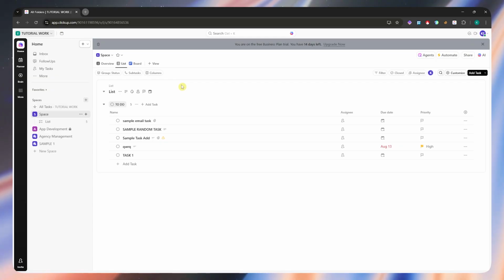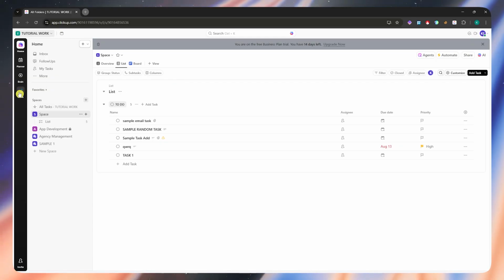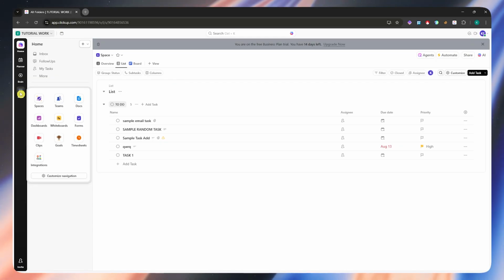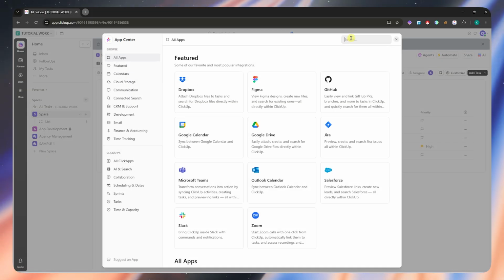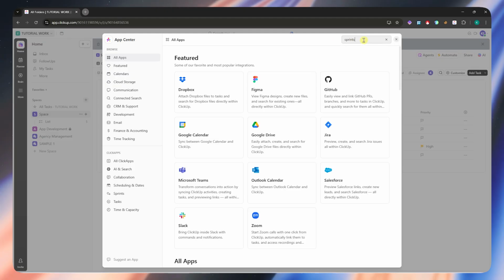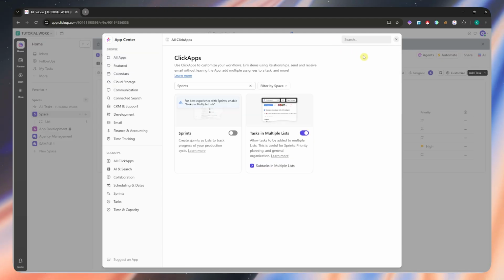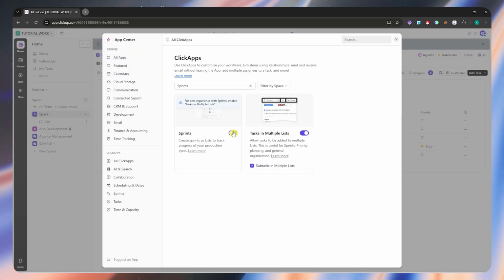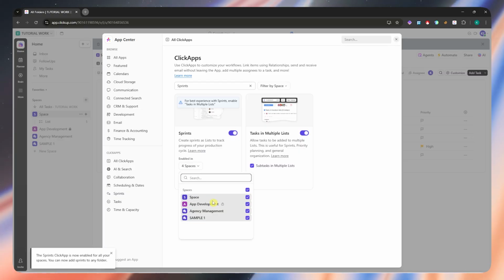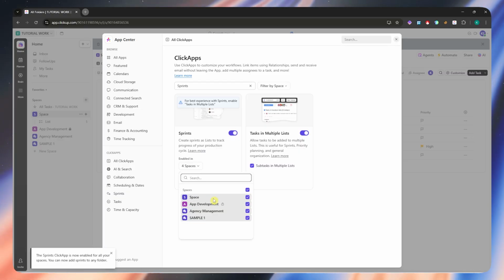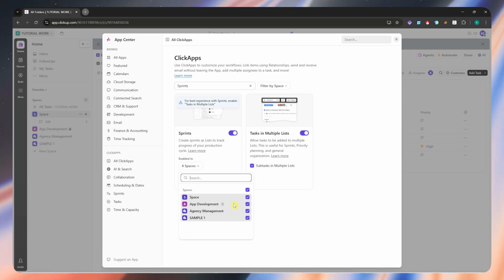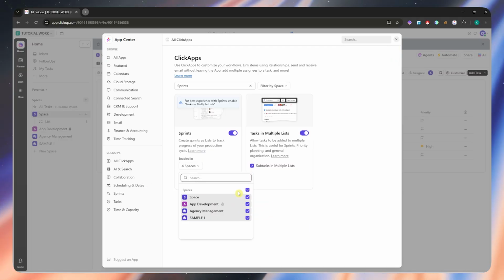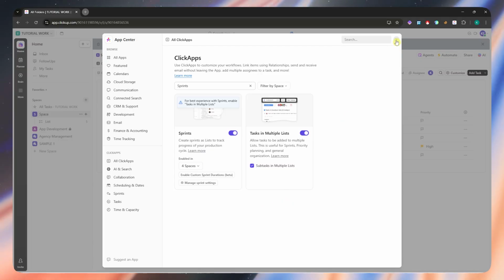And now to enable our sprints option, we need to go here into more on the left menu and go into integrations and type in sprints. And then once you search for that, you should have this one right here. And we have the sprints. Enable it. And then you want to select the spaces that you would want to enable your sprints on. In my case, I would want it to be enabled on all parts of this workspace or spaces. And now once it's enabled, you can now go back.